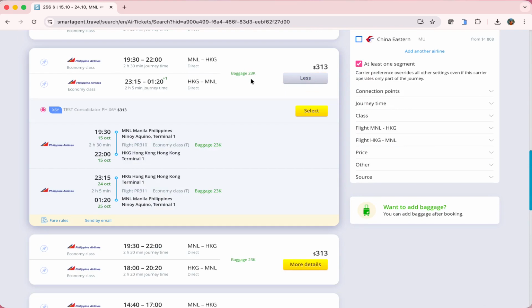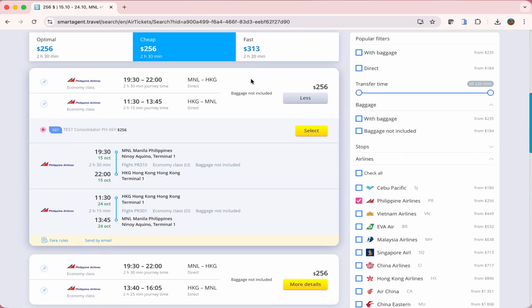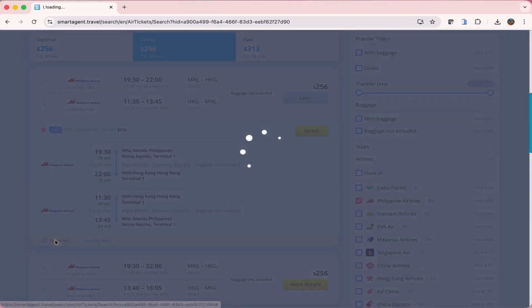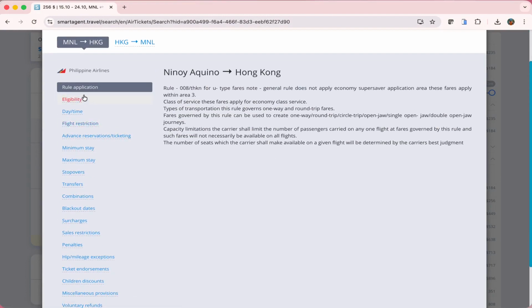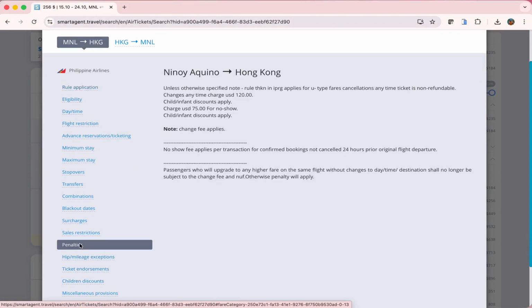Also, you can see that the class of service and the booking class are already available. The flight number is there. Terminal information is also included in the search option. There is also an option for you to see the fare rules. This is properly categorized, and as usual, passengers, sub-agents, or even you as a consolidator would always look for category 16 of the fare rules, which talks about penalties.